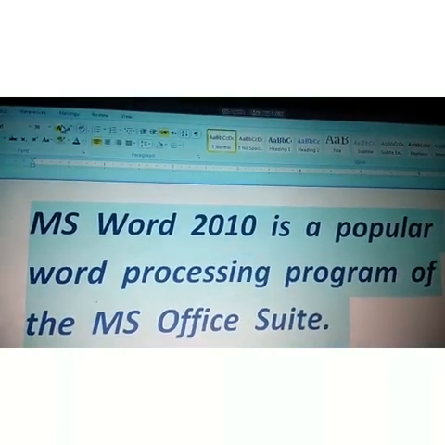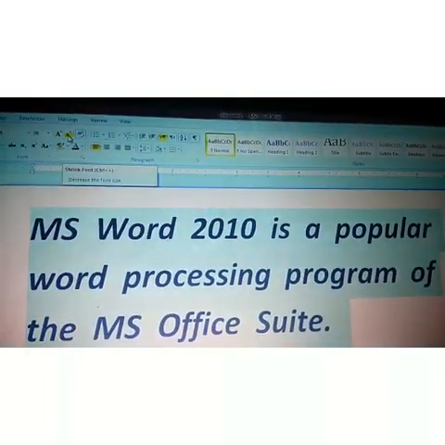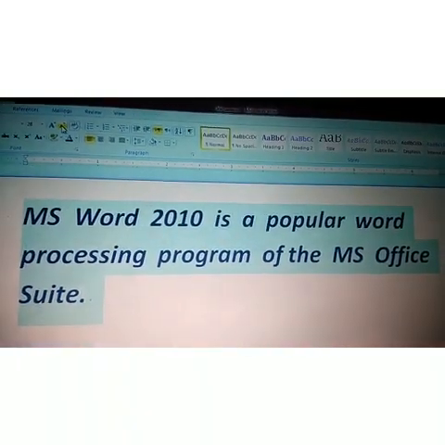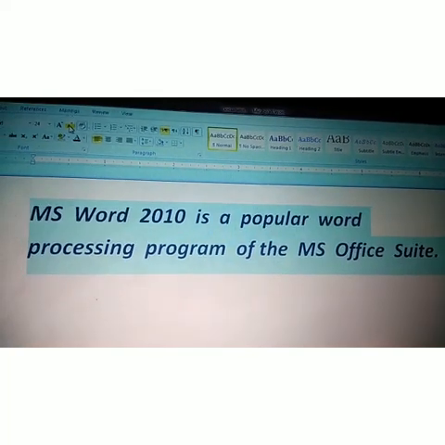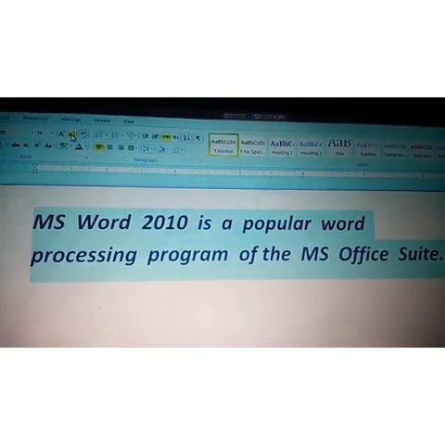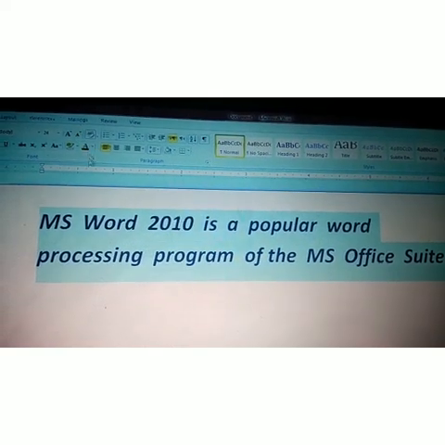Press the capital A, so the size is increasing. After that we can see the next one, small A, which means the size is decreasing. Okay, pressing the small A means the shrink font size feature. Now let's come to the next feature.